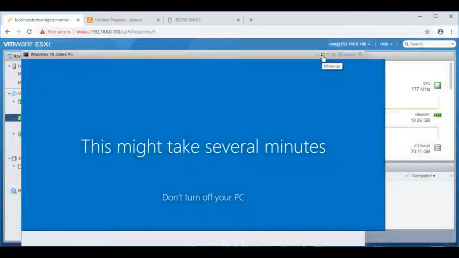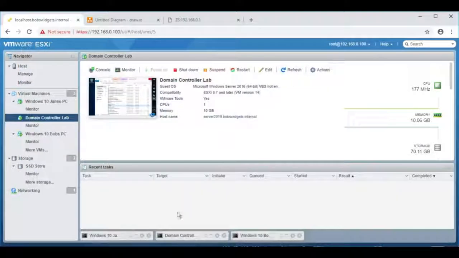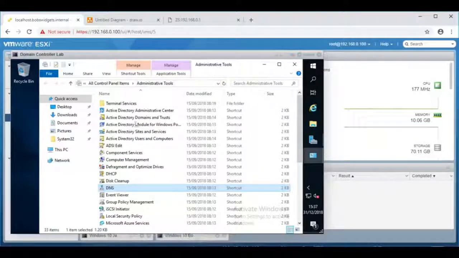What we now want to do is create some users so that the users on those computers can log in and use their computer. And also, in the future, in the next videos, access file shares and other things. So let's go over to the domain controller. And in Control Panel, Administrative Tools, we want to go to Active Directory Users and Computers.